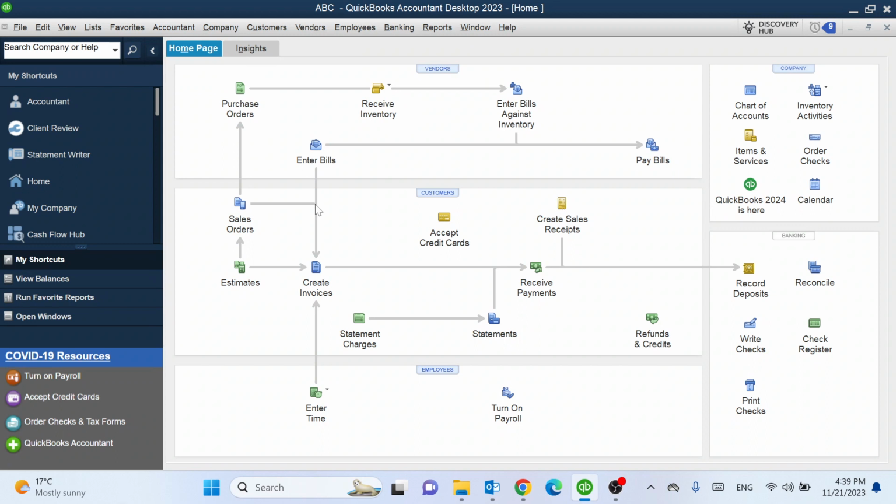In this lecture, I am going to work on sales orders: how to create a sales order in QuickBooks Desktop. First, I am going to explain what a sales order is. A sales order is a legal document prepared by a seller and issued to a customer, which includes the quantities, types of items, and prices of items.